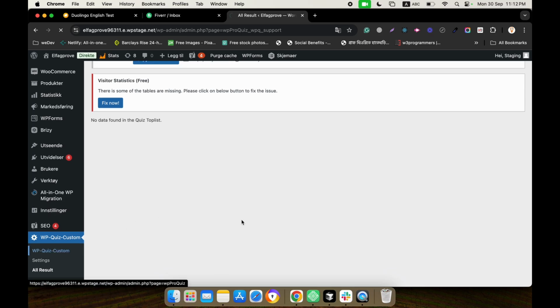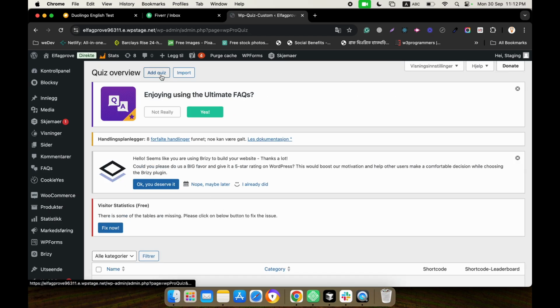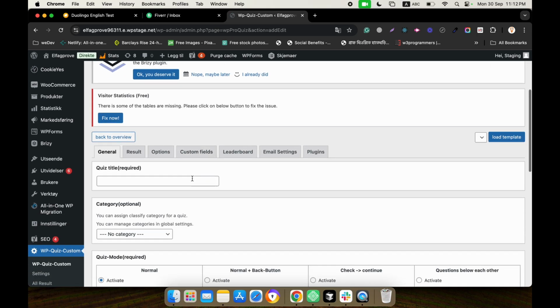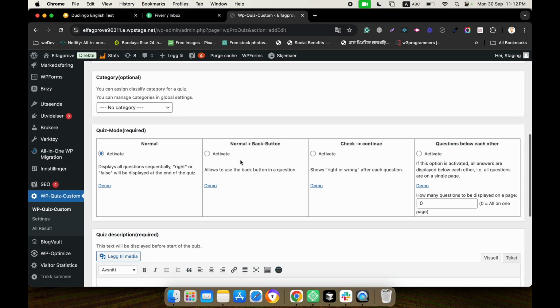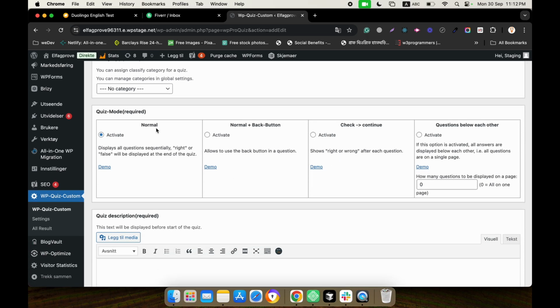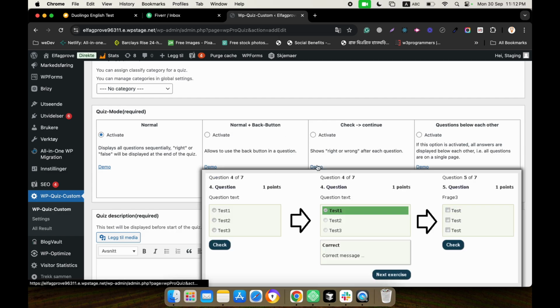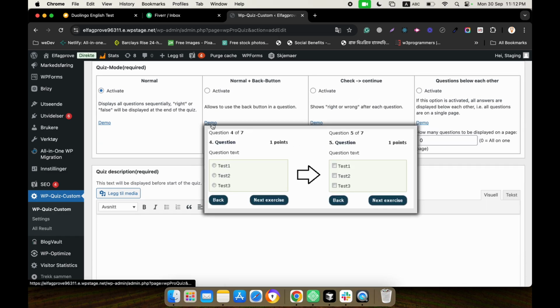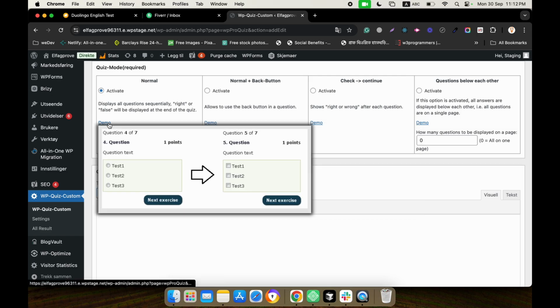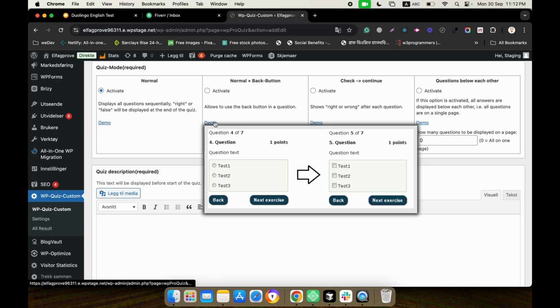Okay, so let's create a quiz. First, add a new quiz. Here we will keep a title for the quiz, so basic. Then we can choose some mode here. All of the modes have a preview, so we can choose whichever mode we want.